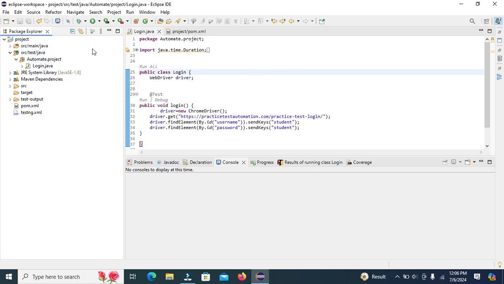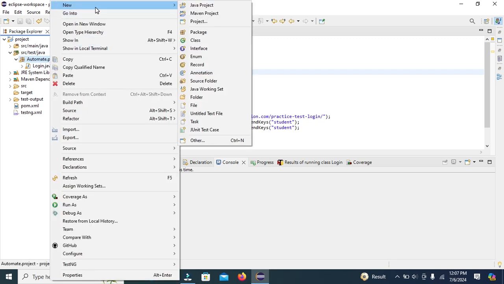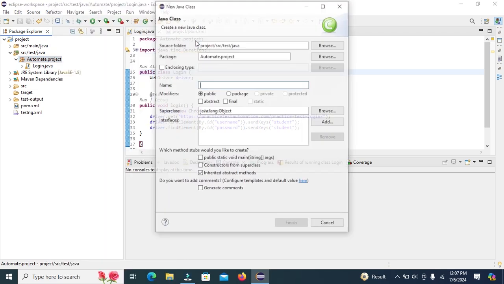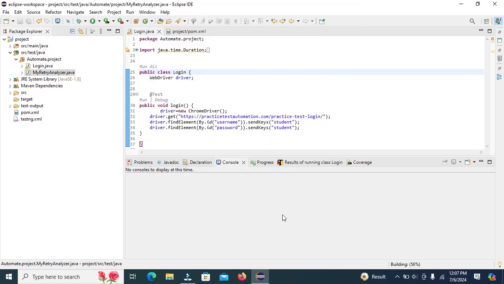So let's begin. In this project, we have a total of one class inside this package. Create a new class inside this package. Right click on the package, select New, and then click on Class. Enter the class name: MyRetryAnalyzer. Remove the space and then click on Finish.